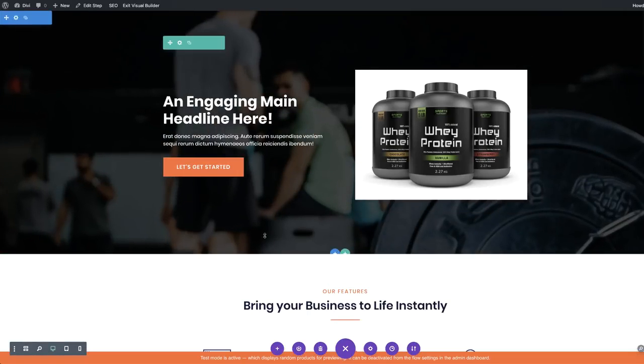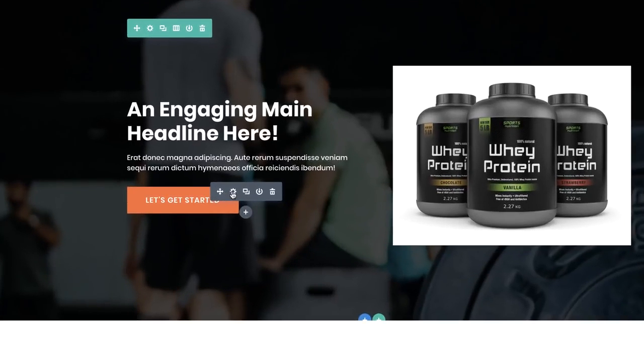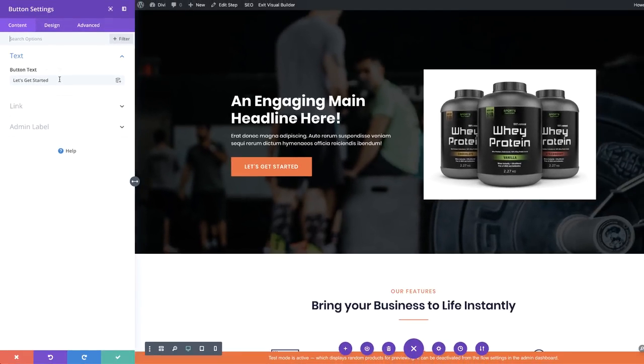All right, so this is looking great. You can now go into this button and let's go in and change some settings. So instead of saying let's get started, I'm going to say buy now. Save that. Now we don't need to worry about adding a link to this button because everything is all interlinked, and I'll show you in a minute what I mean by that.